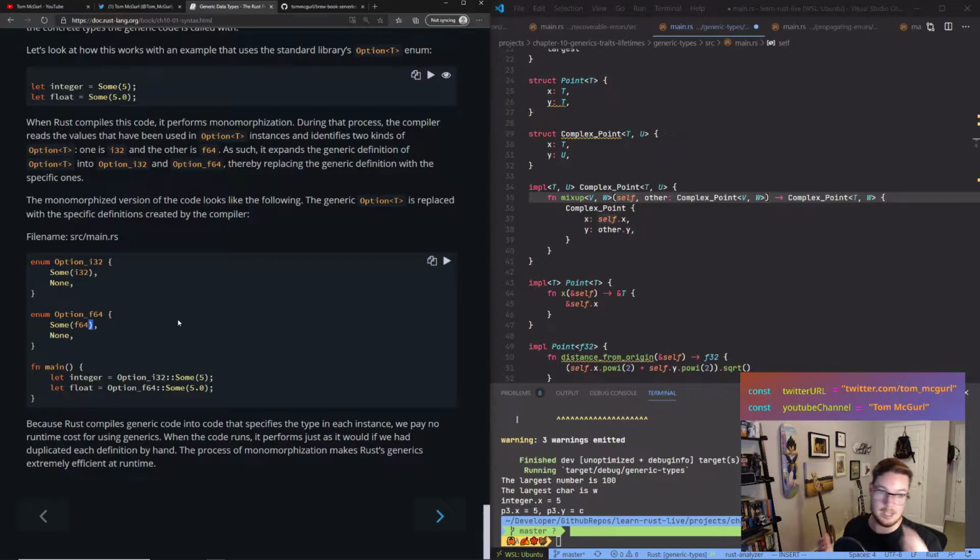and so that we don't get that performance impact. Because Rust compiles generic code into code that specifies the type of the instance, we pay no runtime cost for using generics. That's amazing. When the code runs, it performs just as it would if we had duplicated each definition by hand. The process of monomorphization makes Rust generics extremely efficient at runtime.